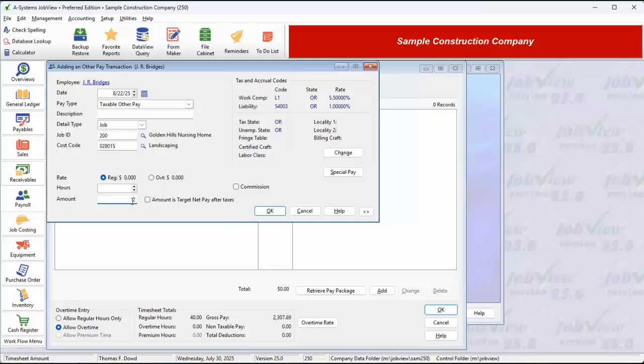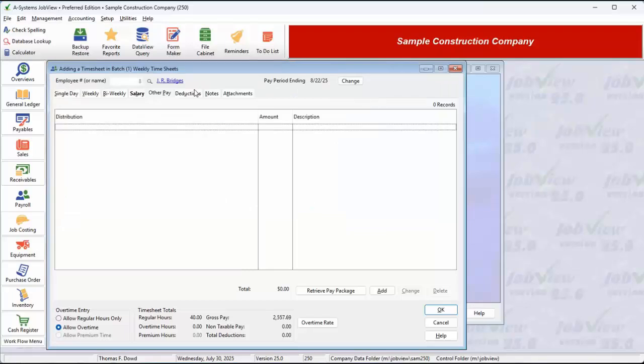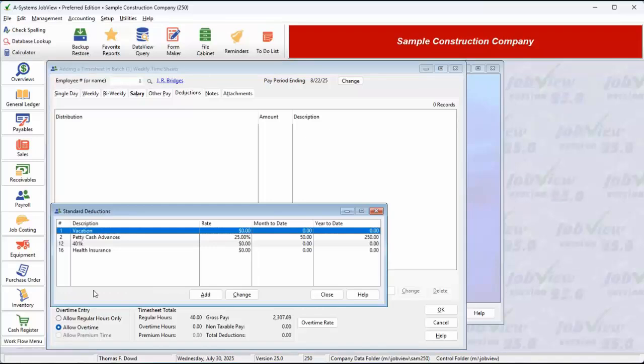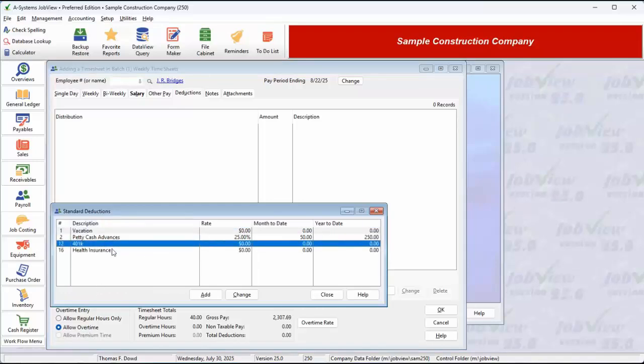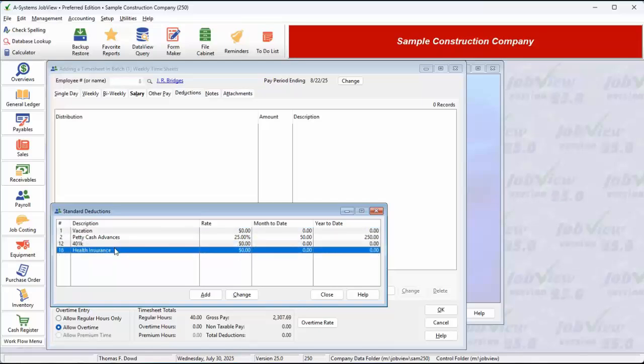The very last type of entry that can be made in this screen is one-time deductions. As we enter this screen, remember that when we set up our employees, we entered a number of standard deductions, or dollar amounts that will be taken out every time this employee is paid. In order to view those standard deductions, we click on the View Standard Deductions button. The standard deductions for this employee are displayed on the screen. They can be edited or added to at this point.